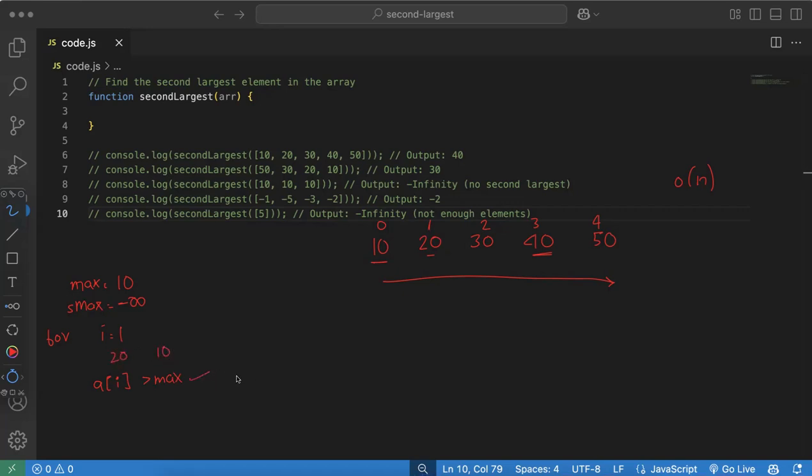It happens to be true. So what we will do is we will copy the value of max into second max. And then the value of max will be the value at that particular ith index. That is, we will now say our second max will be the value of max, and the value of max will now be the array element at that particular given index. So what this does to our code is we are copying 10 to second max and max will now be set to 20.